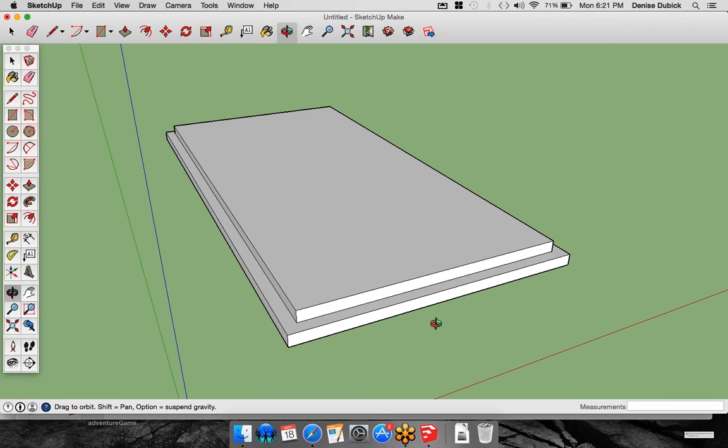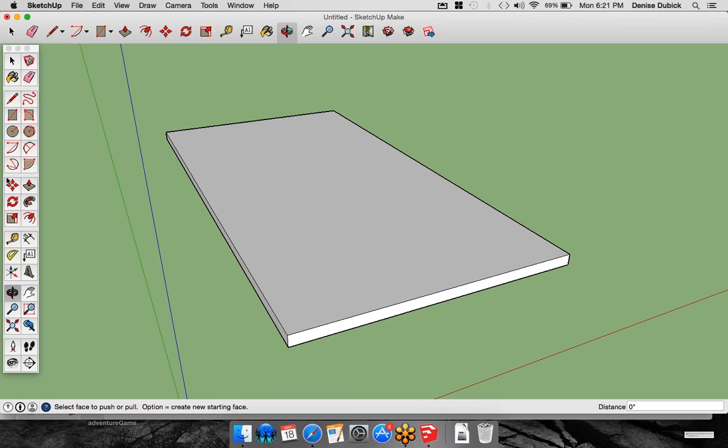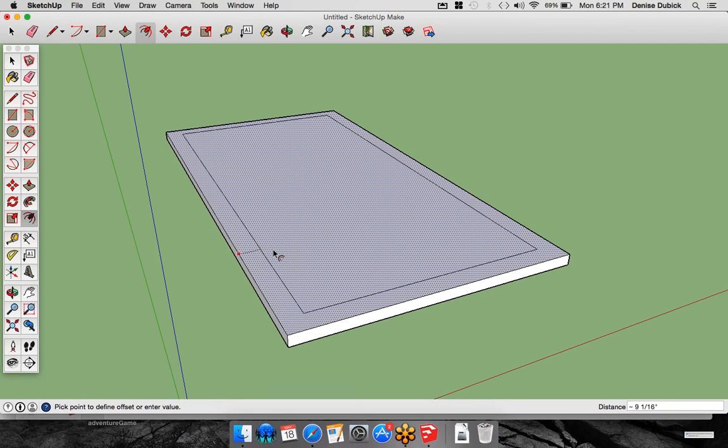How did you get the stairs? Okay, well, Valerie, I can show you again if you want. I use the offset tool and the push-pull tool, which I just showed. All right, so watch my screen for a second. I use the offset tool, and I want to create another rectangle directly in the middle of this rectangle.